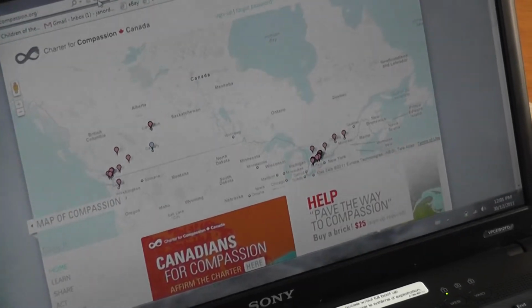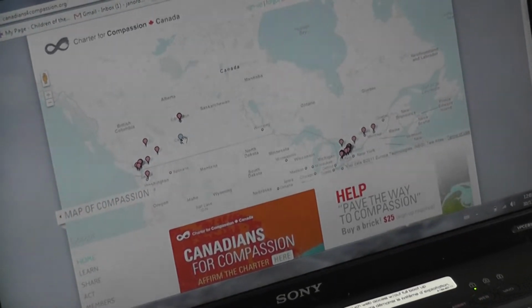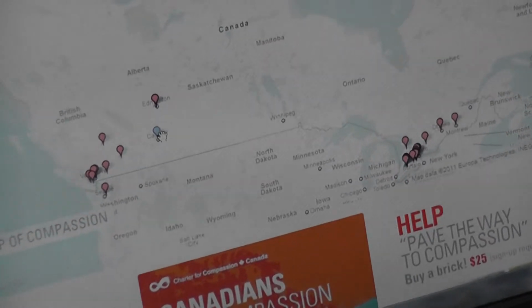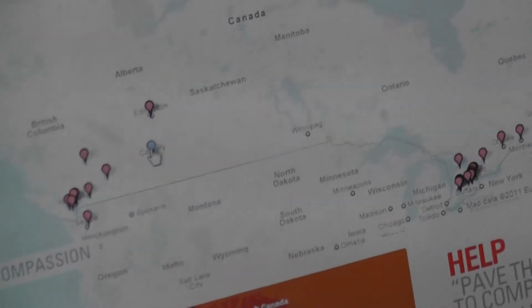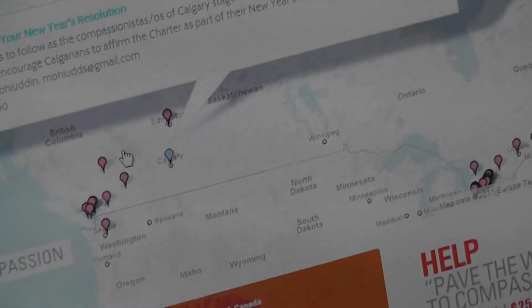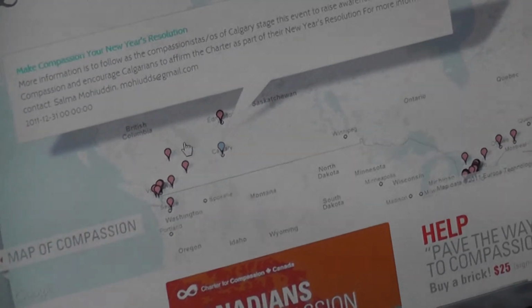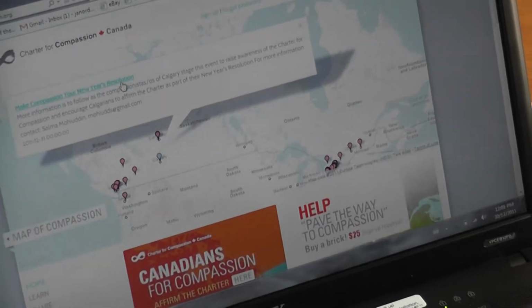Here we are back to the main map of Canada. You may notice here this blue pin, and I was talking about when there's an event, you're going to launch an event, you can actually have a blue pin show up on your iPad. It also shows up on the map of Canada, and if you click on that, up comes information about the compassion activity of a group in Calgary trying to get a Compassionate City campaign going in that city. And their first event of the year is Make Compassion Your New Year's Resolution.